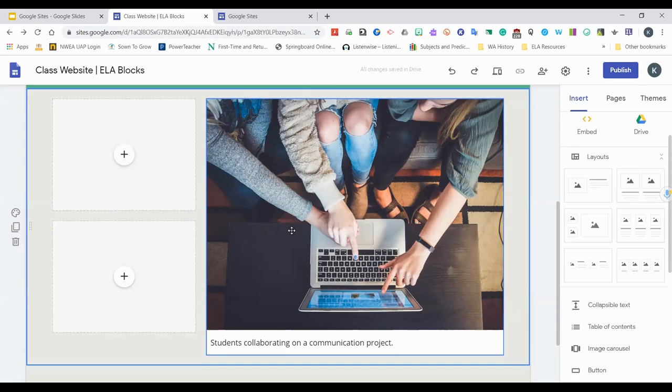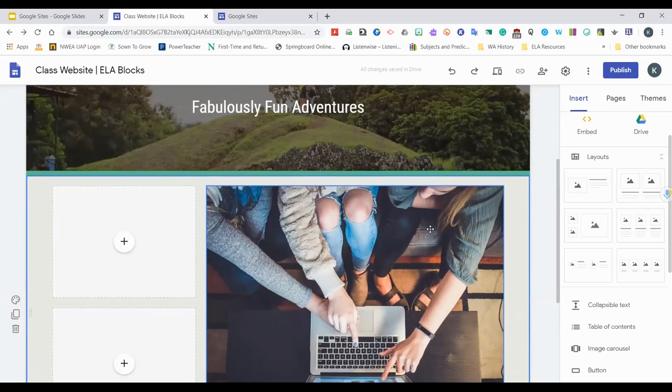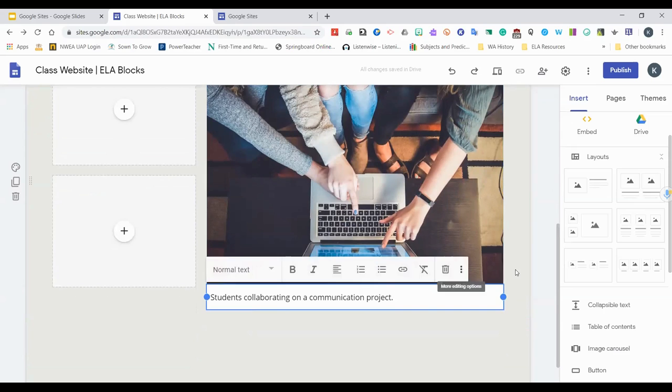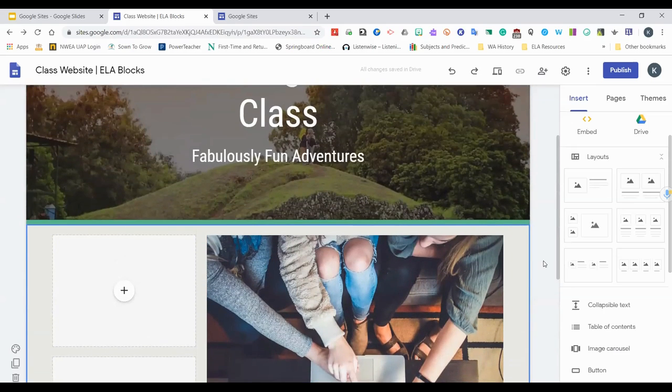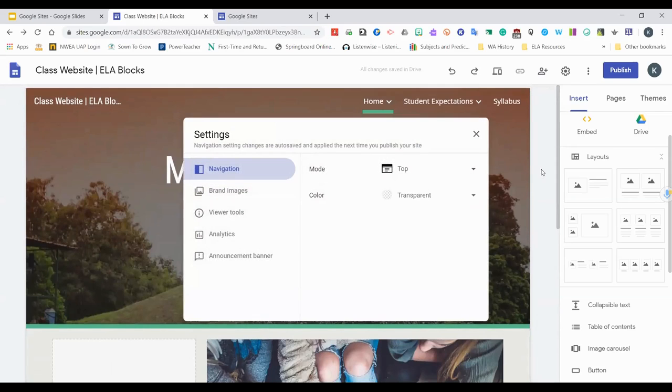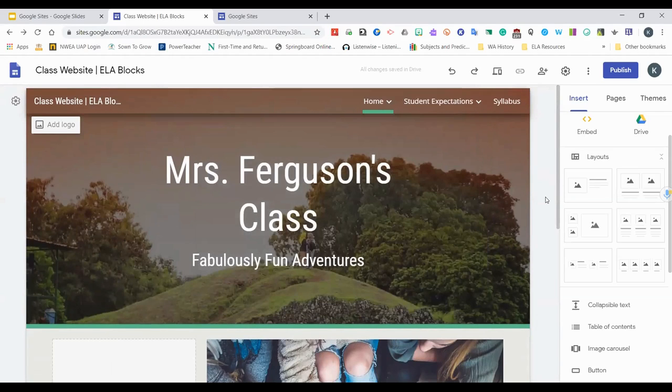I'll give you a quick second to be able to move with that. Bambi, before we go too much further, do we want to talk about the settings button at the top for navigation? Yes. I found it the first time. I didn't have to look all over.